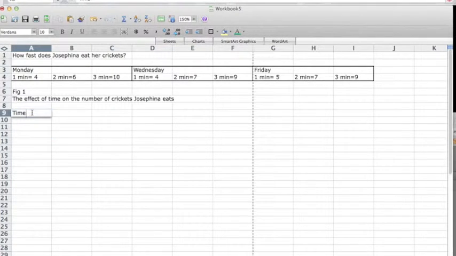Time. And then my values of IV, when I take a look at how I broke it up, I timed her every minute to see how many crickets she ate. So 1 minute, 2 minutes, and 3 minutes. And time is expressed in minutes, so I need to include my unit up there. So the effect of time on the number of crickets Josefina eats.